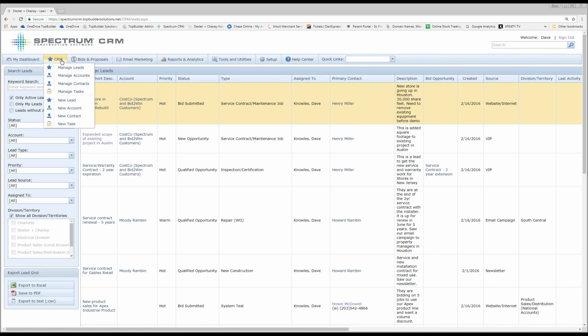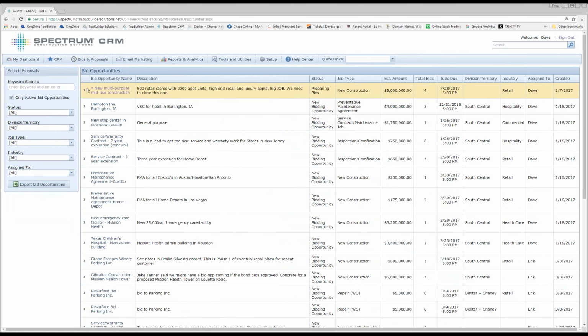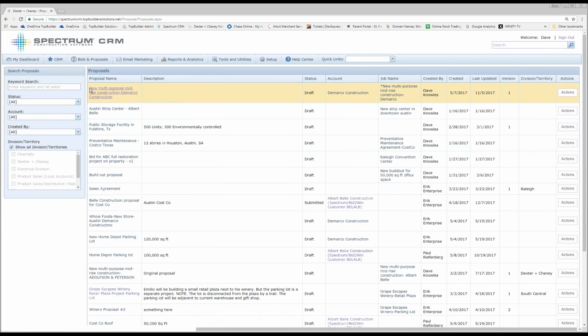So we have the CRM. Obviously, you can go in and manage your leads, manage your accounts, or manage your customers. You can filter and sort. I've got my contacts and my tasks. I have my bids and proposals, and this is where I see multiple bids for the same job. So I can expand that to see that I have 4 bids for this job. I can see my proposals, and I can also see a bid calendar.